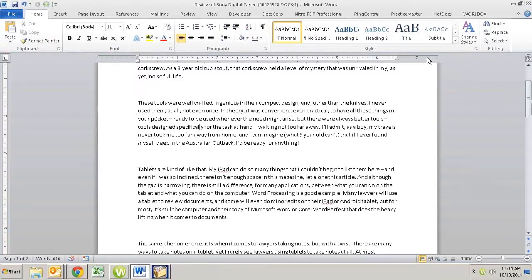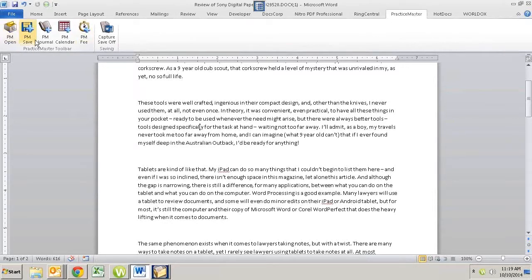So Worldox locks things down and says, I am going to be the way that you put documents away. I am going to be the way that you retrieve documents. And if you try to go the other way, if you try to go into Word and just save a document directly, you can't. I'm going to pop up. PracticeMaster says, well, I'm going to install a toolbar in some of the common applications, Word, all of the Office suite, meaning Word, Excel, Publisher, Outlook.